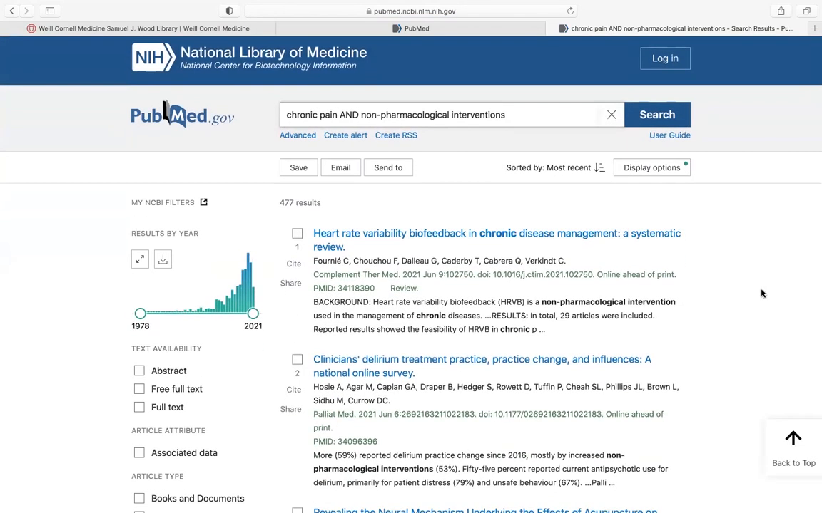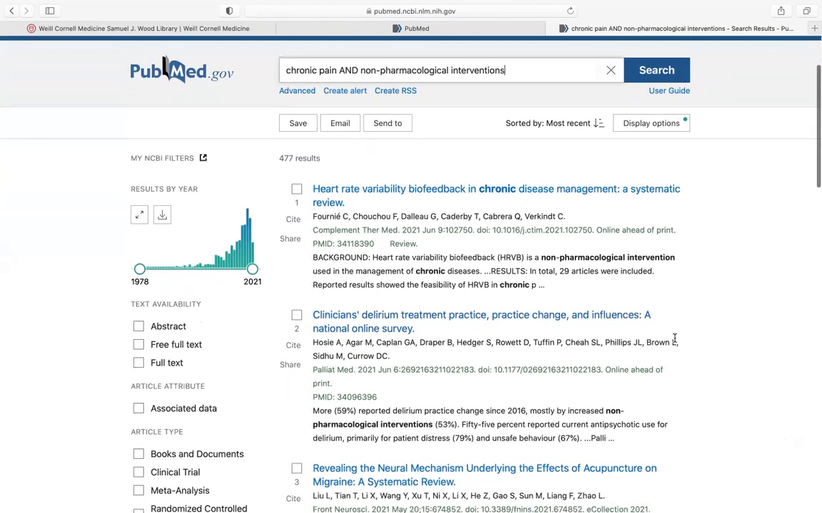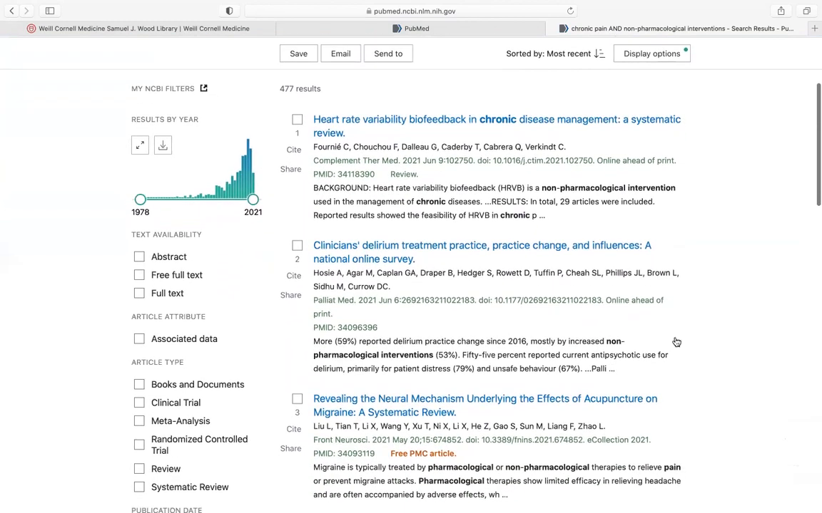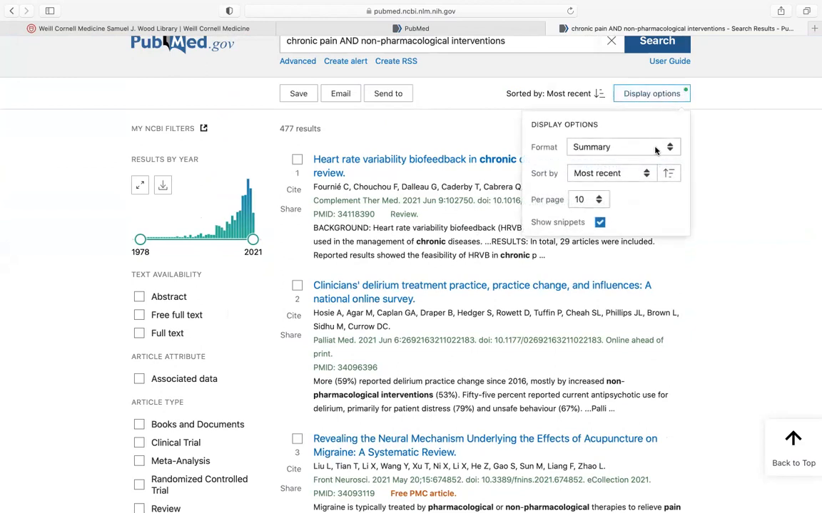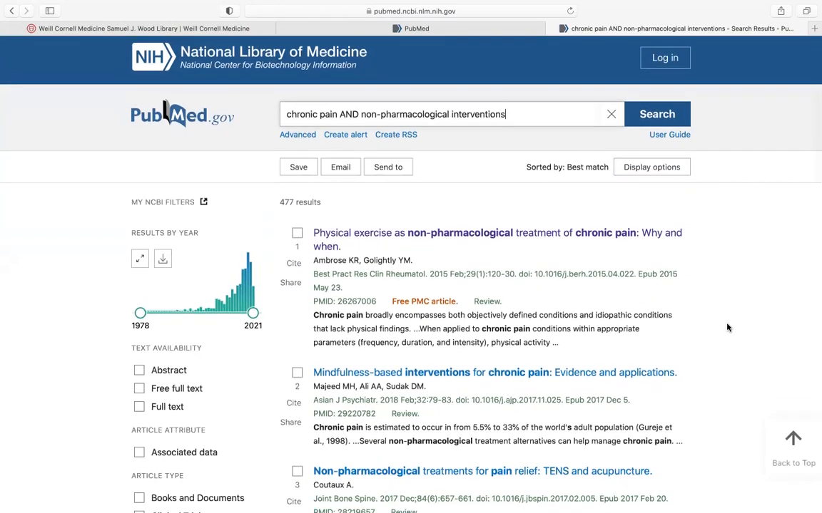Okay, so here we go. We have 477 results. You can see in the middle of the page, here are the publications that we retrieved. And then over on the left, we have some search filters. I'm actually going to sort this by best match. I'll talk about this in a little more detail soon. Okay, so let's say we want to get full text of an article. We're going to click on the title.